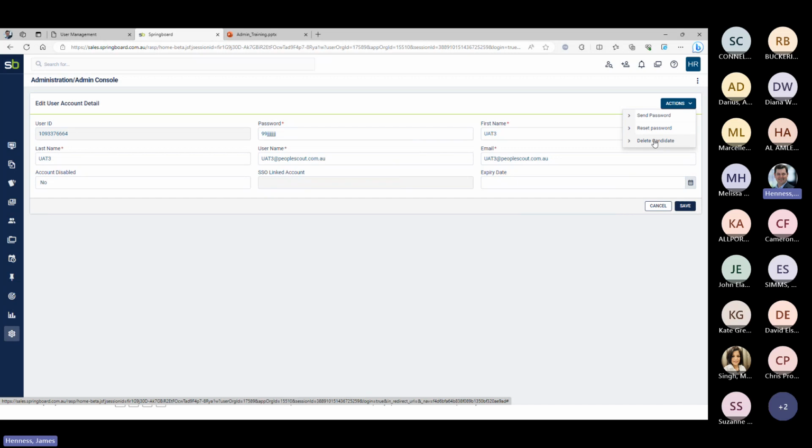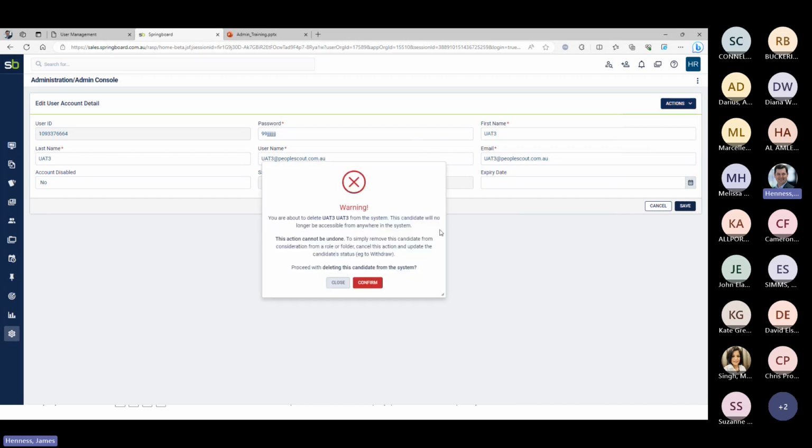And so when I click on the delete candidate button, it will pop up a warning. Now it will remove this person from all the jobs, from the profiles, from the talent folders, basically remove this candidate from the system. And depending on where the candidate is sitting in the recruitment process, it may actually trigger some communication out to the candidate.